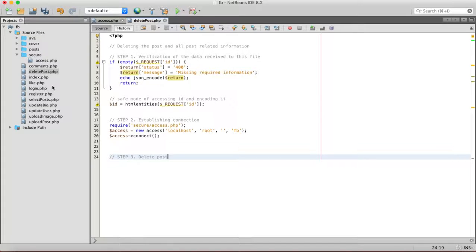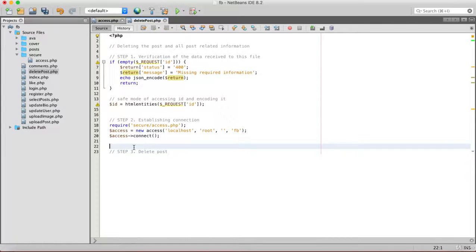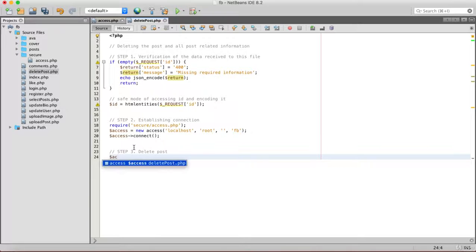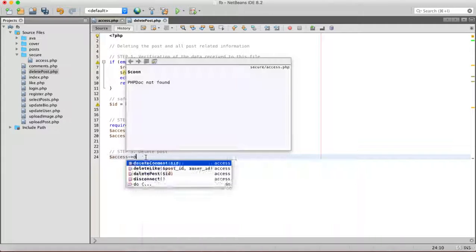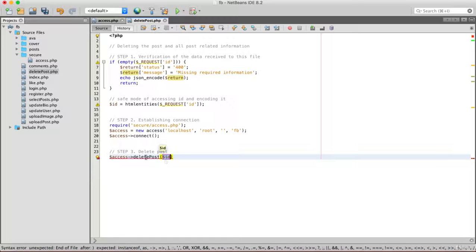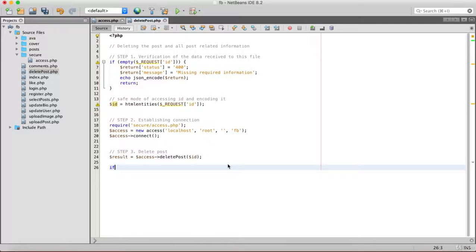delete post. Okay, so to delete the post, we simply require to execute the function access equals delete post, and as a reference ID we insert the ID which we received to this file, and the result of this execution we want to assign to a new variable, result, which will equal the execution of delete post. And now we will check if everything went successfully or not.